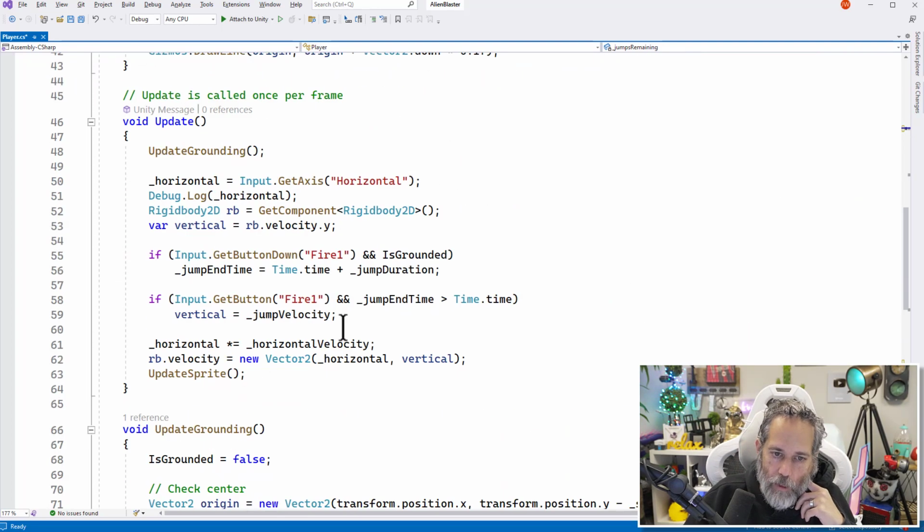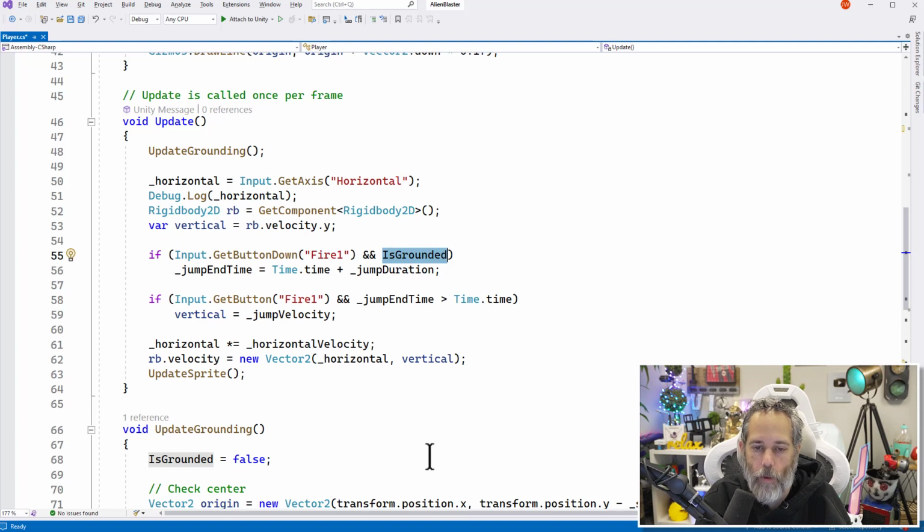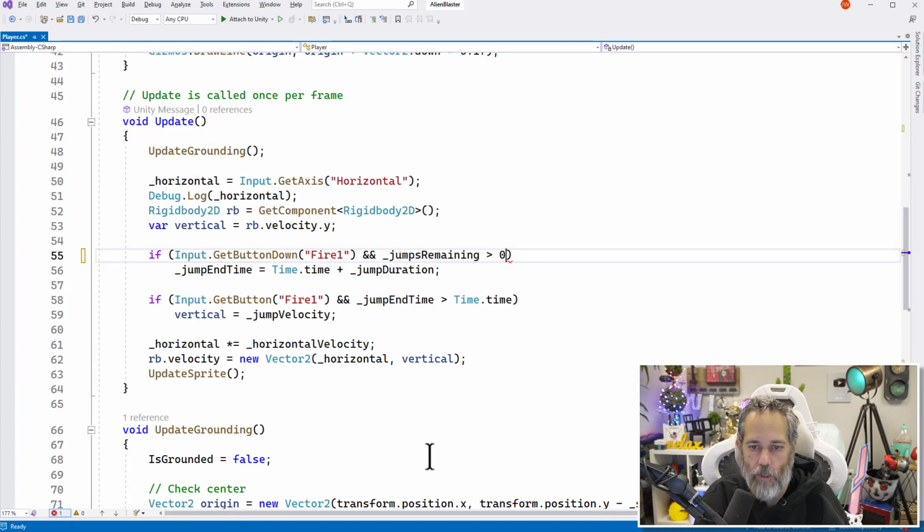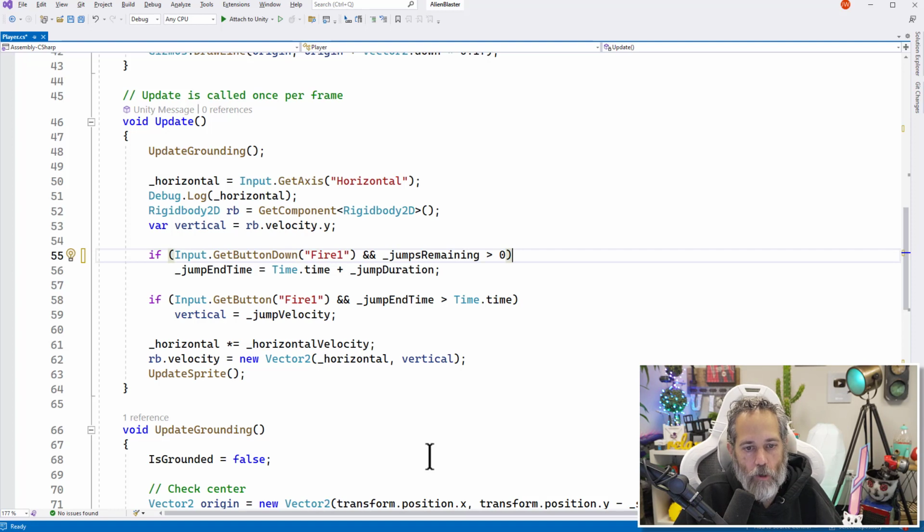The next thing we need to do is in our jump detection. Instead of checking to see if we're grounded, let's just check to see if we have jumps remaining. So we'll replace the is grounded here on line 15 with jumps remaining is greater than 0. And then the last thing we need to do is just remove a jump from our jumps remaining whenever we use one. So if we use a jump, we need to decrement our jumps remaining.